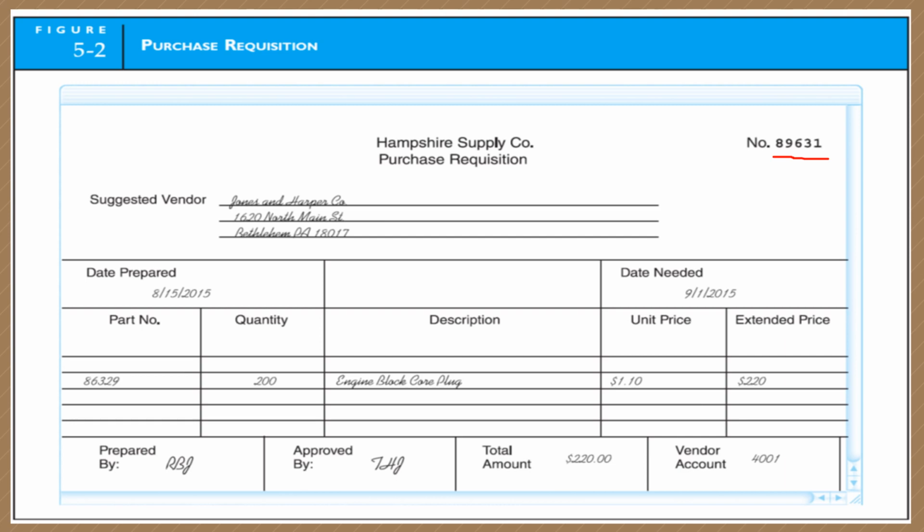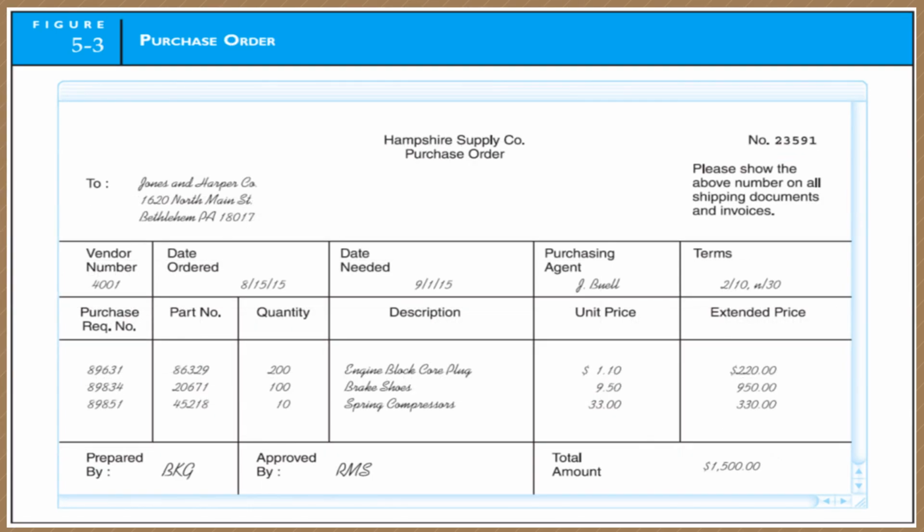And also we can see here who approved it. We can see also the vendor account number in the system. Here we have the purchase order, which has more details in terms of the purchase requisition. If we have more than one purchase requisition, because we cannot just order based on individual items, or based on individual purchase requisitions, we just combine them and send them to the suppliers.